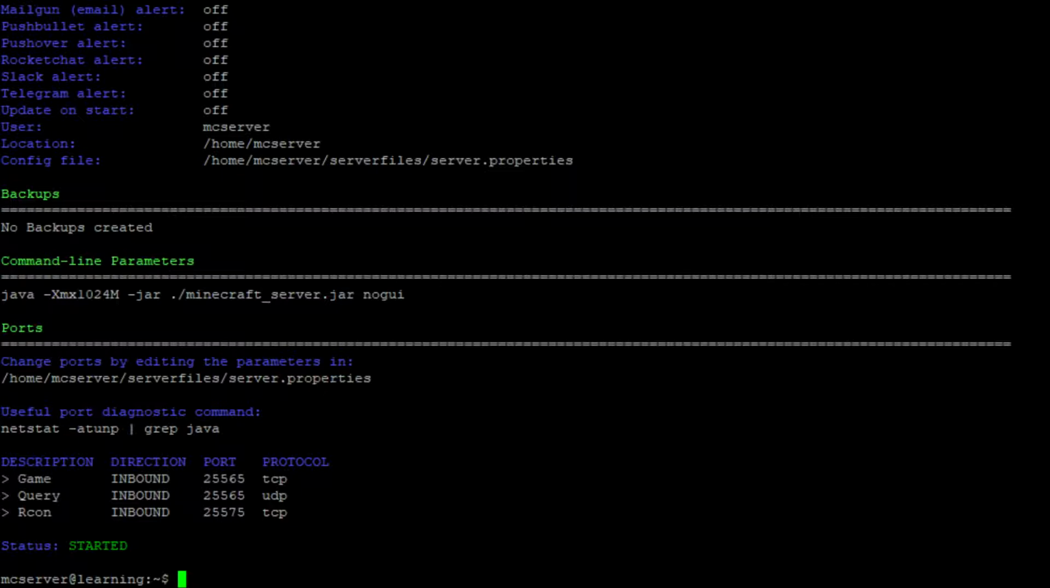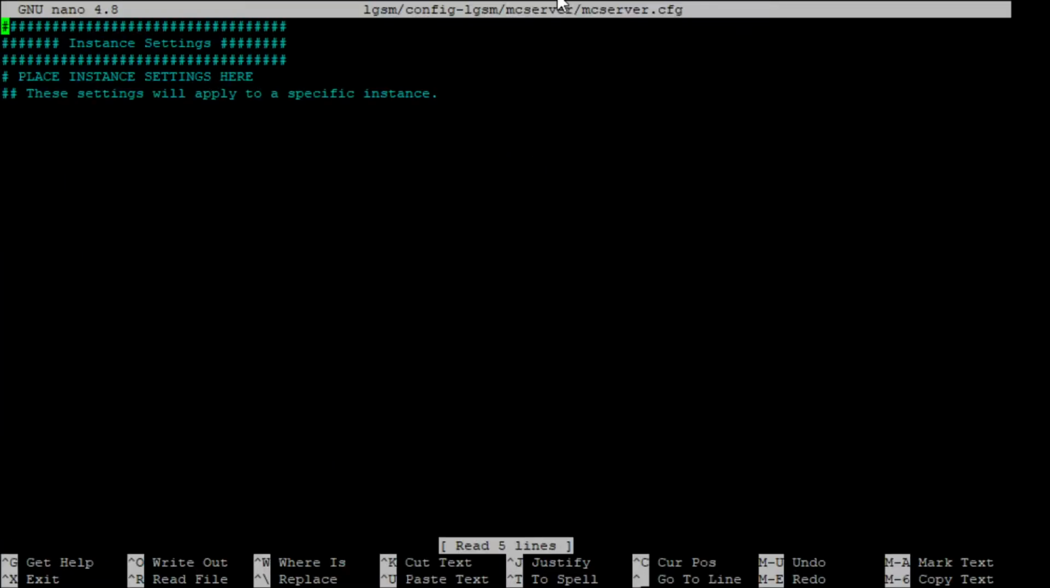Now, the other thing you can see there is the Java settings, things like that, what's already been set as settings. To adjust all that, we'll need to actually edit another file. And to edit all that sort of thing, as well as set up things like alerts to come through to Discord or email, we use our editor again. We go to config, LGSM, config-lgsm, mcserver, mcserver.